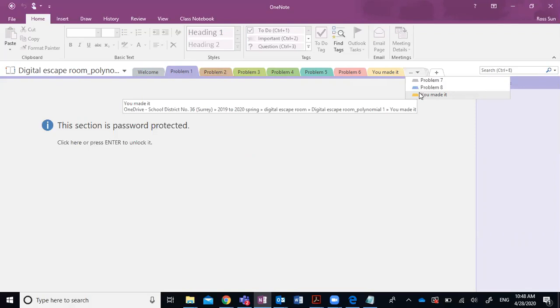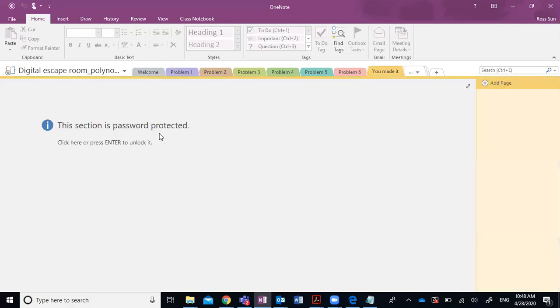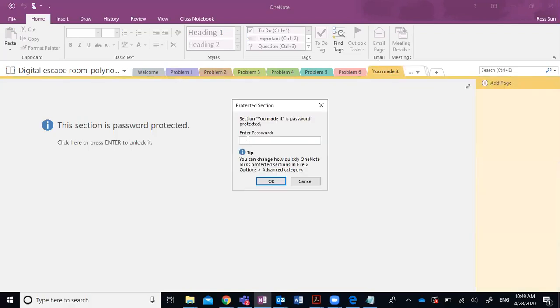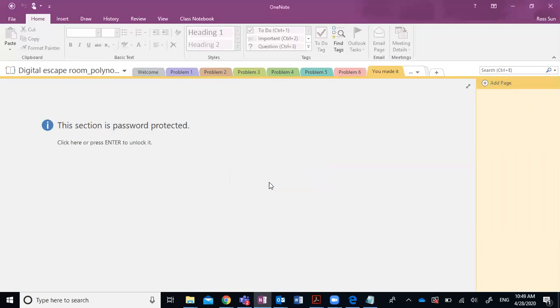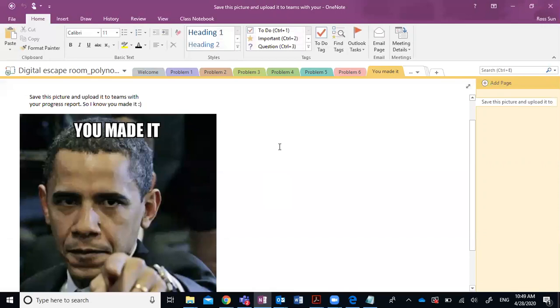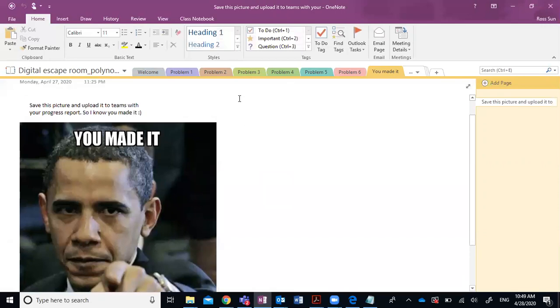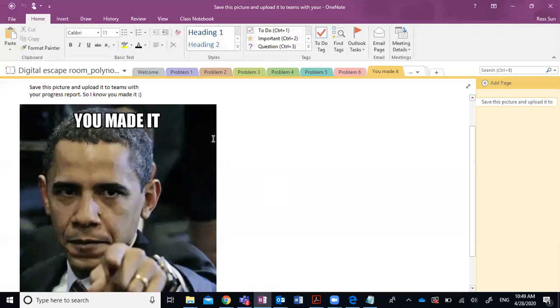Since I know all the answers, I'll just jump right into the last page, and then I put the answer of the last room, which is Problem 8. 95. And then they're able to see this picture. If they figure out all the questions, then they attach this picture to Teams. I'll show you how to share the digital escape room to Teams.